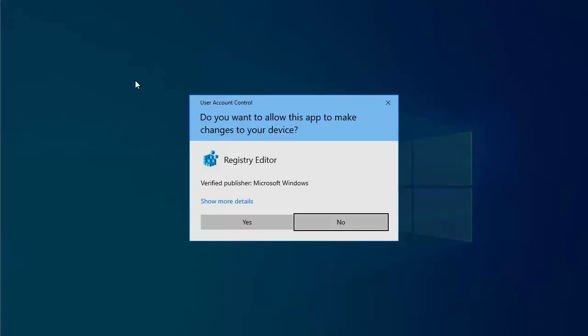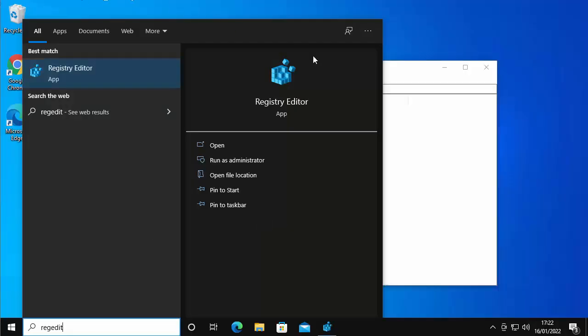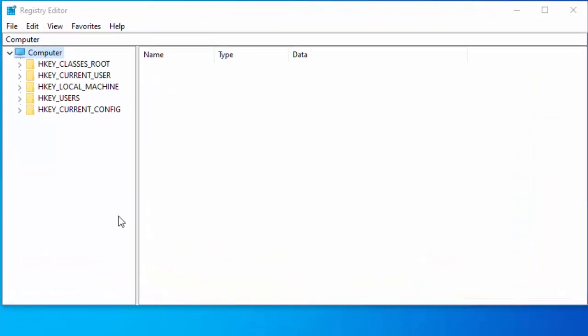The screen may darken and then you'll see, do you want to allow this app to make changes to your device? Well, make sure it says Registry Editor just there, and make sure that the verified publisher is Microsoft Windows. If that matches, move your mouse over to Yes and left click once. Now, if like mine, this start menu hasn't disappeared, just click on the start button a couple of times and there you go, it disappears.